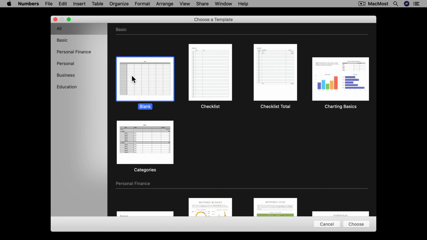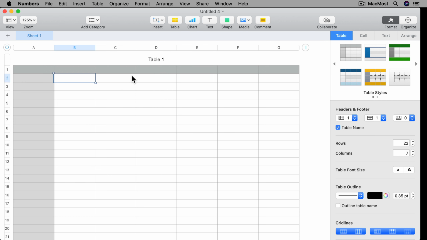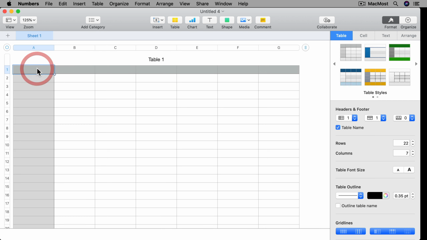So let's create a checkbook from scratch. Here I'm going to use the blank template. And this is going to be a lot like our expense report. We're going to have various different columns here. We don't need a header column there, so I'll get rid of that.